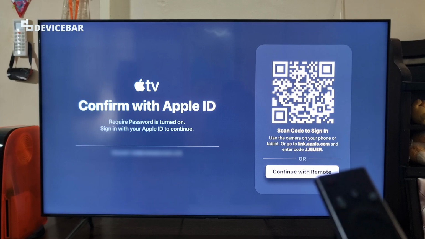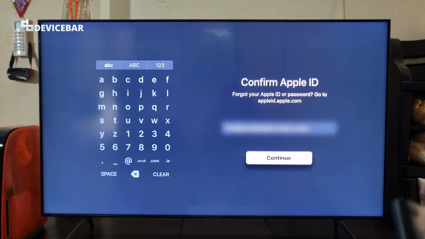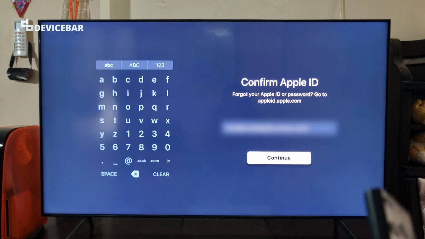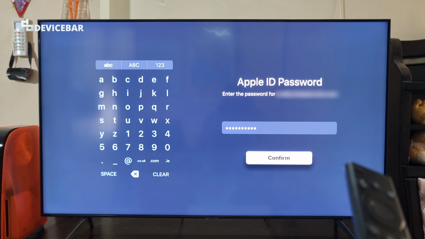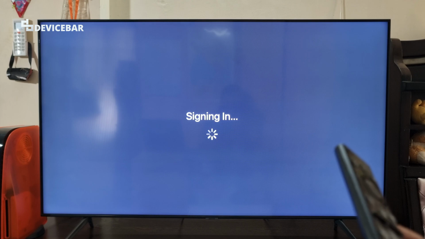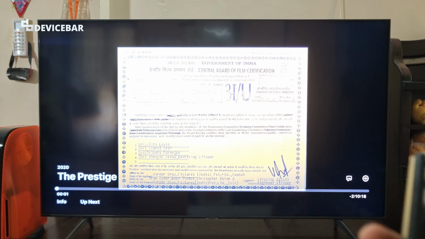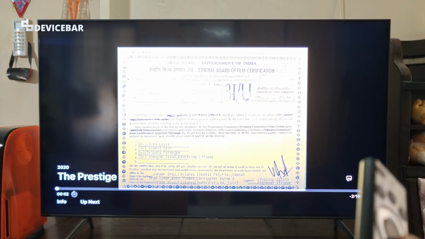For the third method, it's pretty easy and we don't need our computer or mobile to do this. We can simply take our TV remote and select this continue with remote option. And here we have to enter our email address and password associated with our Apple ID or Apple TV account. Select continue. And here we have to enter our Apple ID password. After entering the password, we can select the confirm option here. Signing in. I think that's all. The purchase is completed. Now I can easily access the movie.